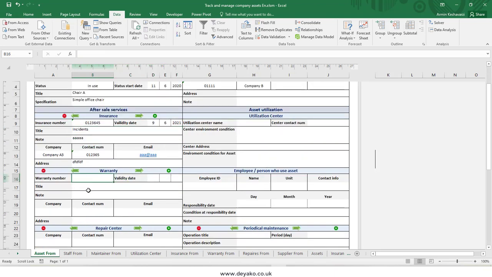So the warranty number is exactly the same as the insurance, just for the warranty. So you need to, for example, enter the warranty number, which is unique for each warranty and for each asset. And the validity date is the date that this warranty is valid until. So for example, it's a 1 year warranty. And the title, so for example I add the test title, and the company, so I can select a company A3 for example.